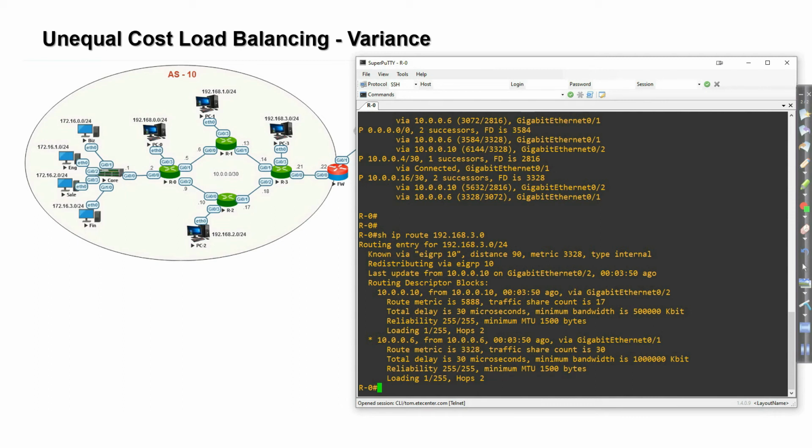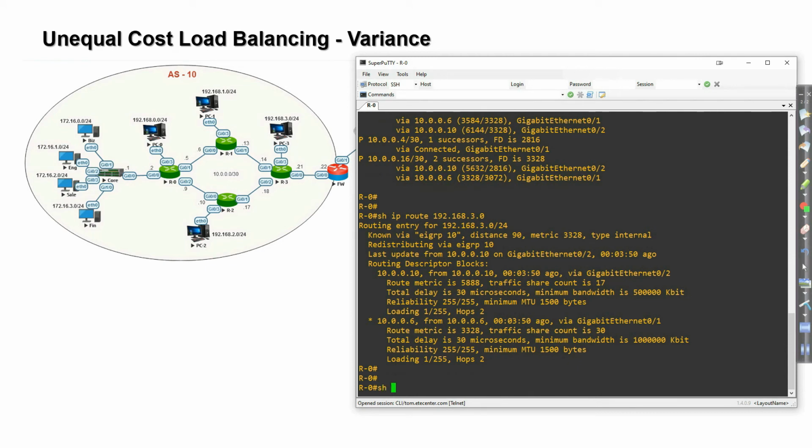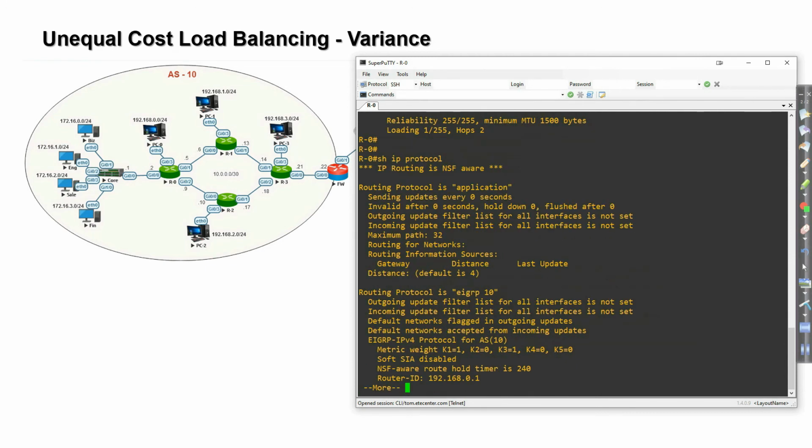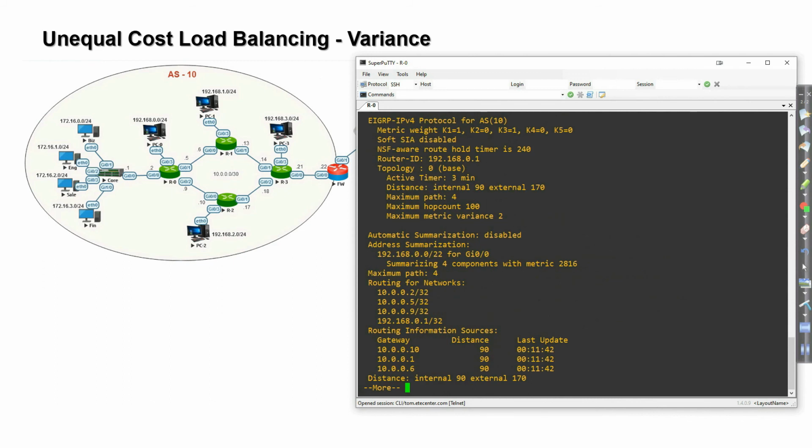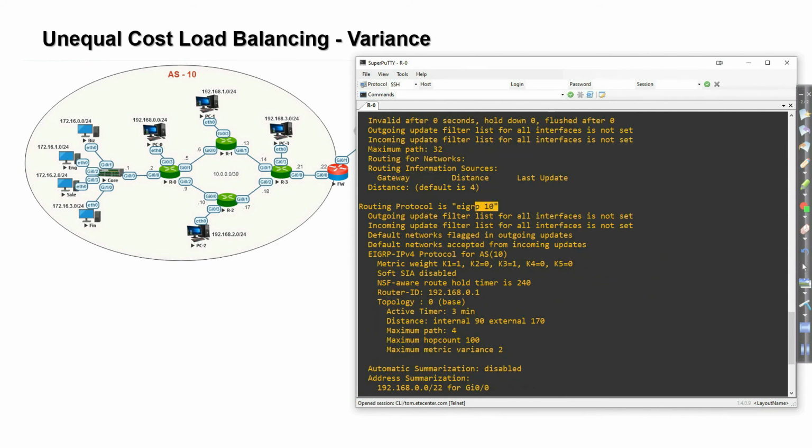Let's show the IP protocol. Here, EIGRP of autonomous system number 10, the variance is 2. What happens if this bandwidth is only at 250 megabit per second? Let's change the interface bandwidth on gigabit 0/2 to 250 megabit per second.